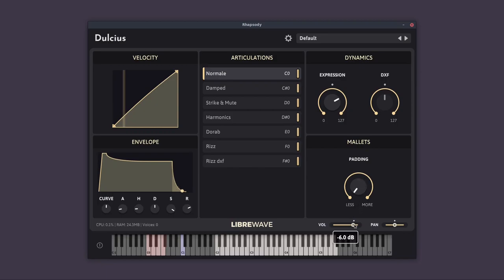Below this we have the standard volume control, controlled by CC7 by default, and we have a master pan control as well to control the left-right balance.